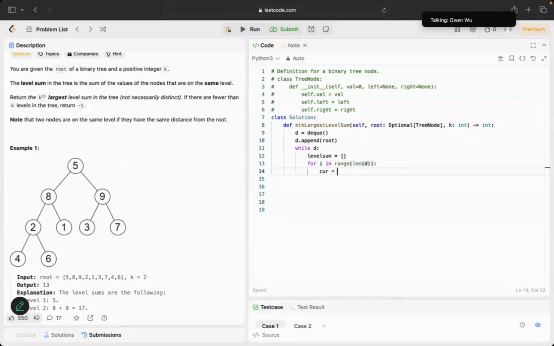Then we pop left from the deque to get the actual node. We make sure that the node is not None. So if cur is not None, then we can append the value of the node, which is 5. And to move down a level, we have to append the children. We append the left child of 5, which is 8, and the right child of 5, which is 9.